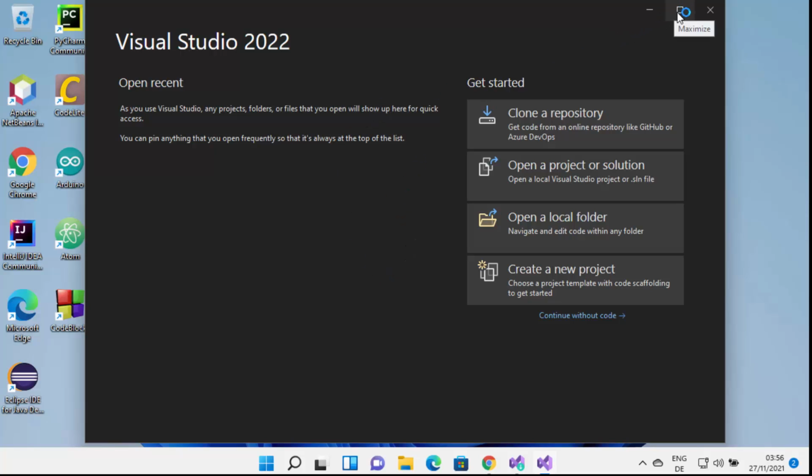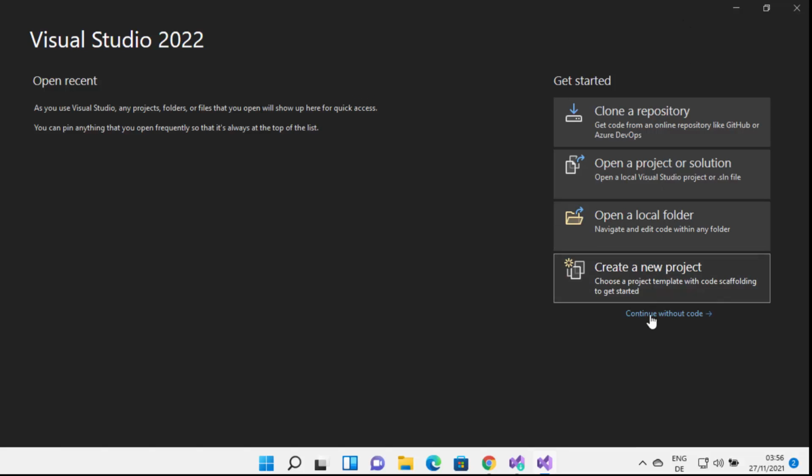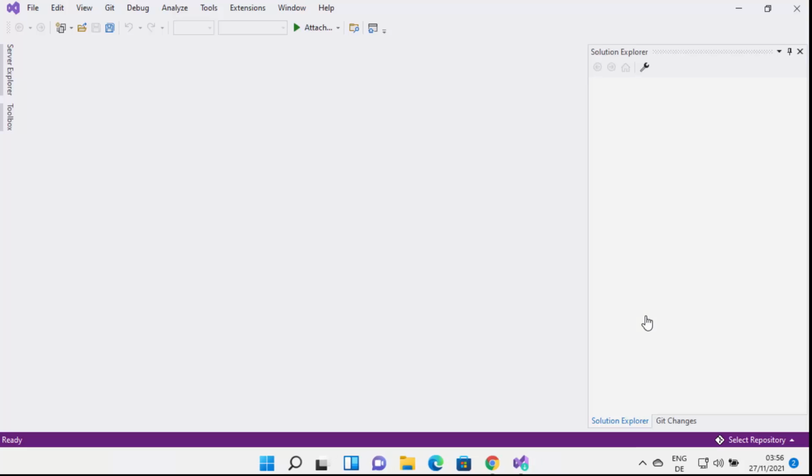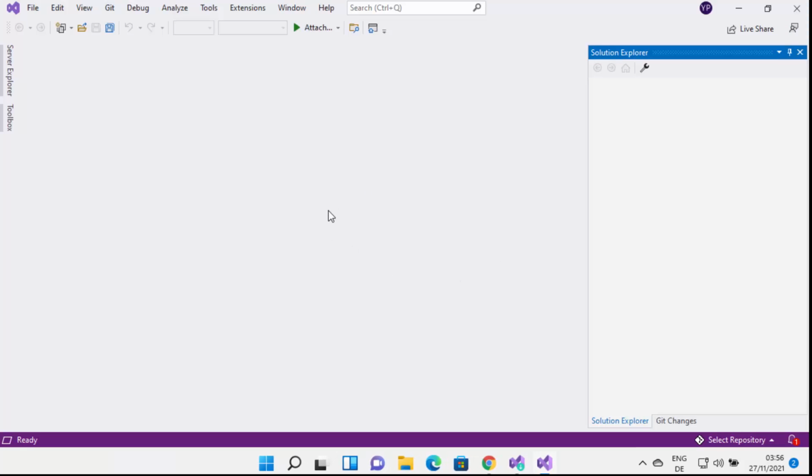So I can just maximize this window, and you can see all these options here: clone a repository, open a project or solution. You also have open a local folder and create a new project. For now, I'm going to choose continue without code, which is going to launch my Visual Studio IDE on my Windows 11 operating system. So when you open Visual Studio IDE, you will be able to see this Solution Explorer here. You also will be able to see this toolbox depending upon the packages you have installed, right?